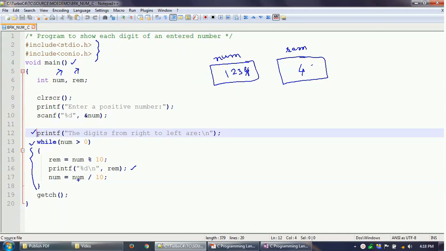So now our instructions from here, again it is going here to test whether the number is greater than 0. So now the number is 1, 2, 3, which is greater than 0. So again it will come inside the while loop and then execute from here. So now reminder is number mod 10. So now reminder will be 3, correct? So instead of 4, it will be 3 now. Okay, and then the 3 will be printed.